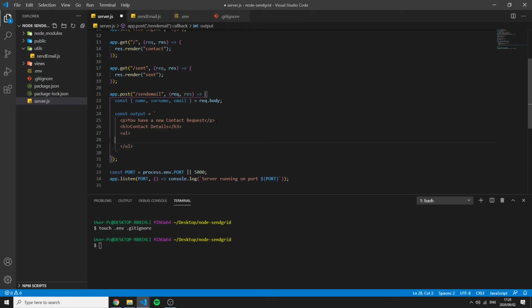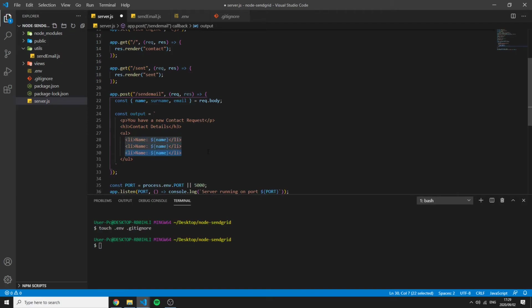just like this. And then li's, and in here I can say name is equal to, and then insert that name variable. I'm just going to copy this down for all of the other three. Here I have surname, and here I have email. So this will be sent to your account. So this person wants you to reach out to them or has a question about your page.